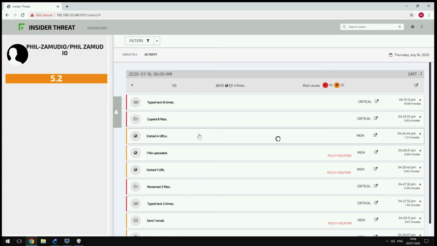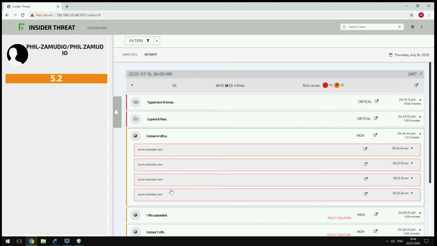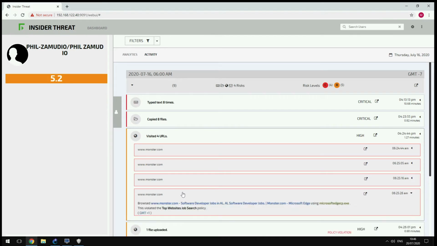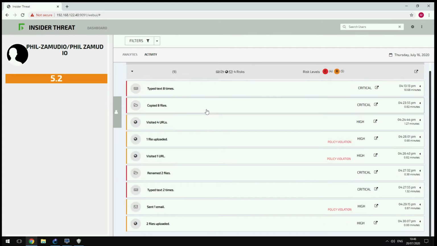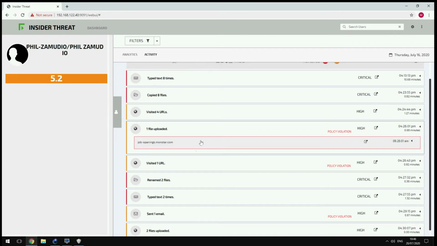Next, we notice a high-risk event triggered from the top website's job search policy. The details show that Phil has visited Monster.com in search of a new software developer job in Alabama. We also observe that Phil has actually applied to a job and uploaded his resume via Monster.com.